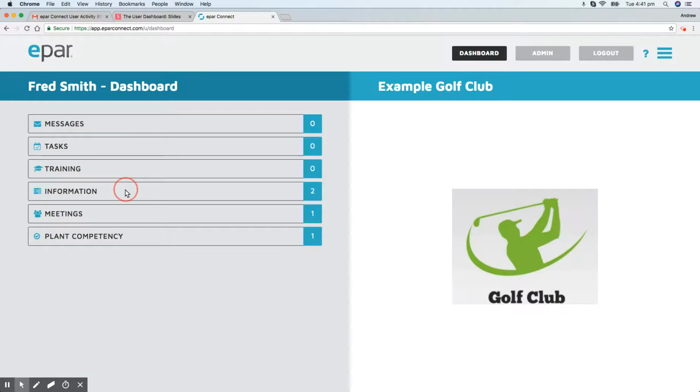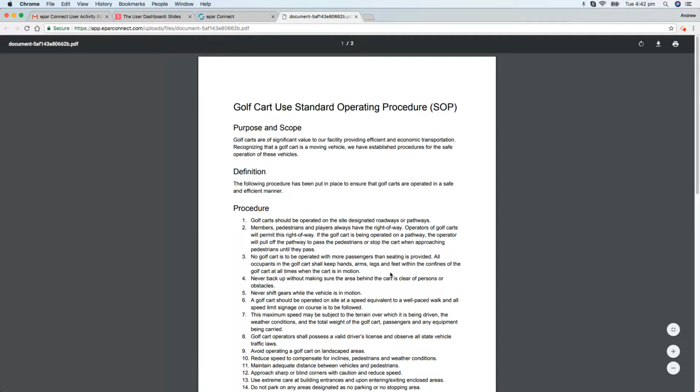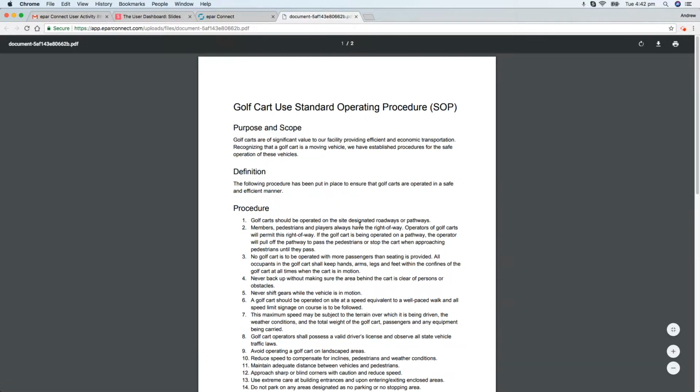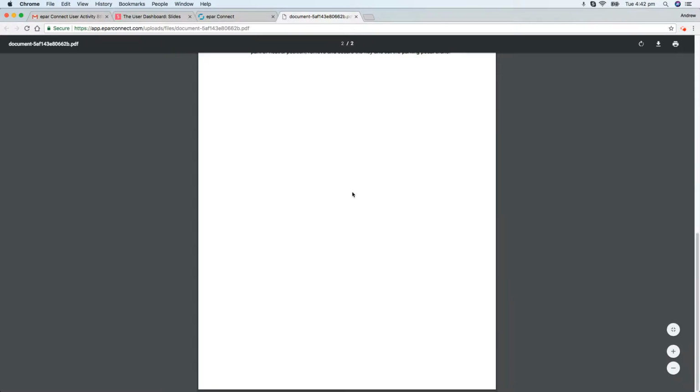And now the information items, now these are interactive. So these are documents within the system that get assigned to the user. Okay, so at the moment, it indicates that they need to be reviewed, and that review is incomplete. So let's look at the golf cart use SOP. All right, so that's going to open up in the new browser tab, and here is where the user gets the opportunity to review the procedure. So they can go through, read the procedure.